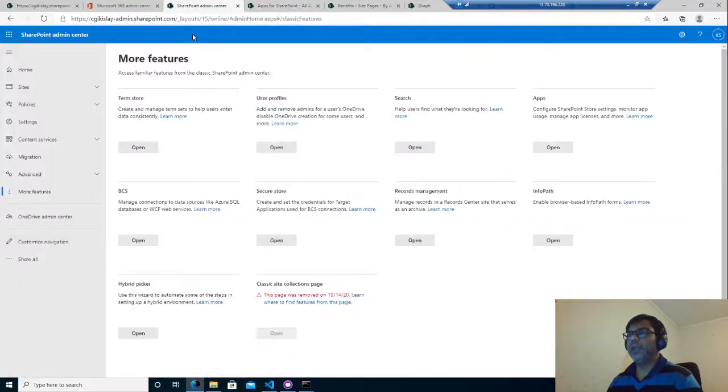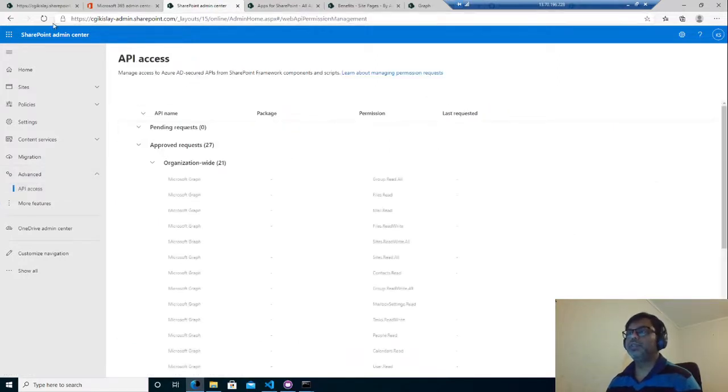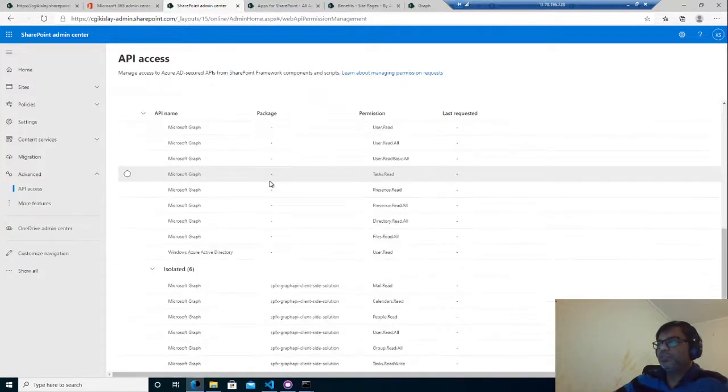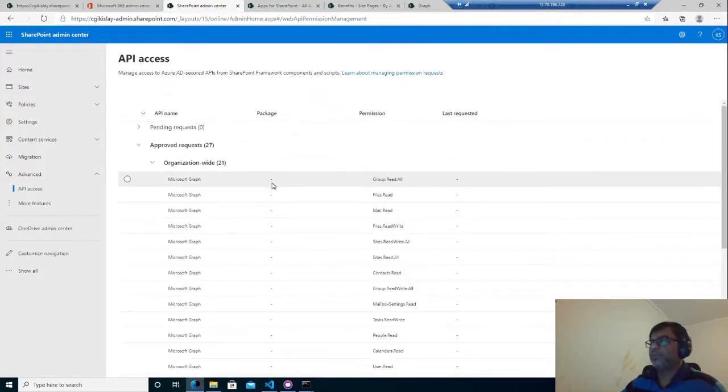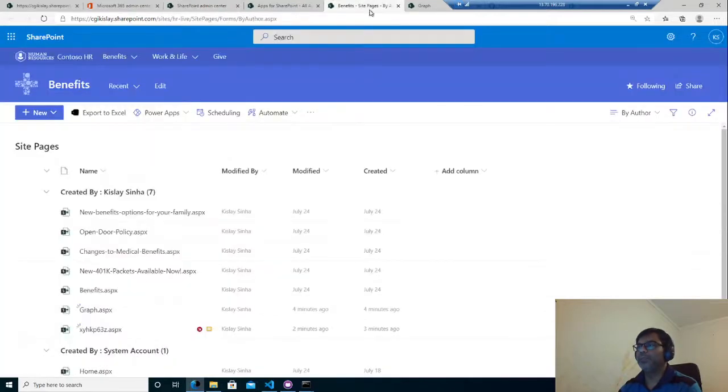Now, if you go back to the SharePoint Admin Center, the API approval needs to be done from Advanced API Access. And here you will see that we might have some pending requests. In this case, it is not here because I have already approved it before. But once you approve it, you will see it here, like this. Once that is done, your app is ready to be used. So everything is done. There's nothing more to be done for this. So let's have a look onto the app as I showed before.